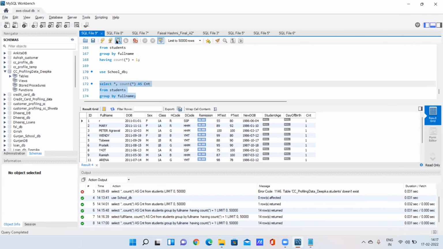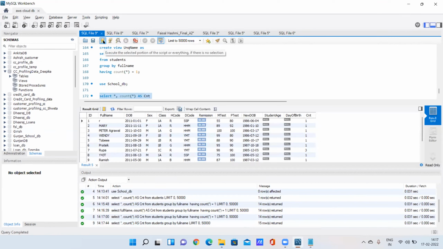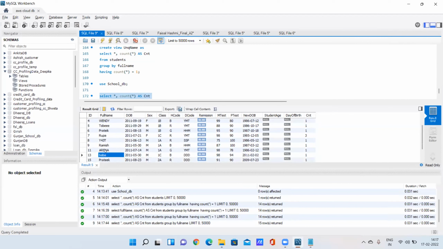So if I do that, so if you notice here, Rupa, 7th row, right? Yeah, Rupa. We know that there are 3 Rupas, isn't it? Yes, yes. But which Rupa's value is it giving you? Like date of birth, sex, class, H code, D code. Which Rupa is this?